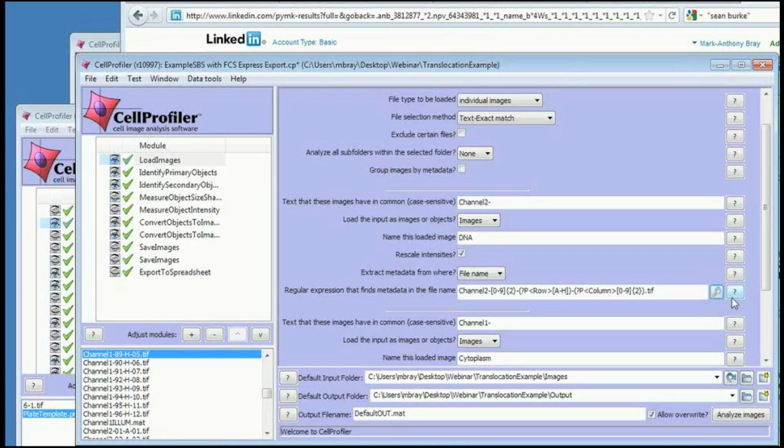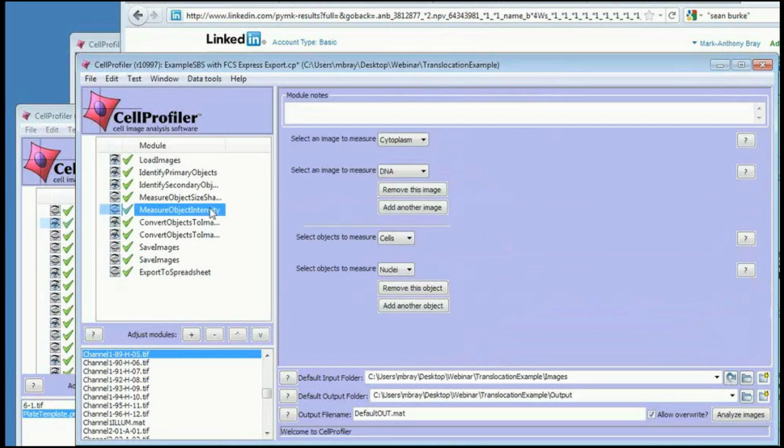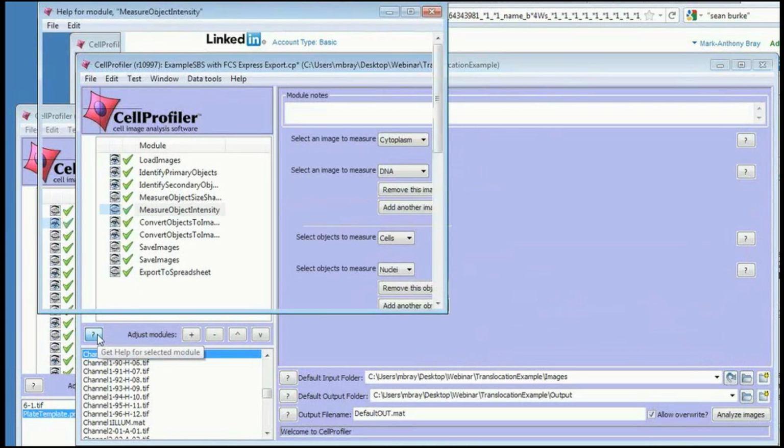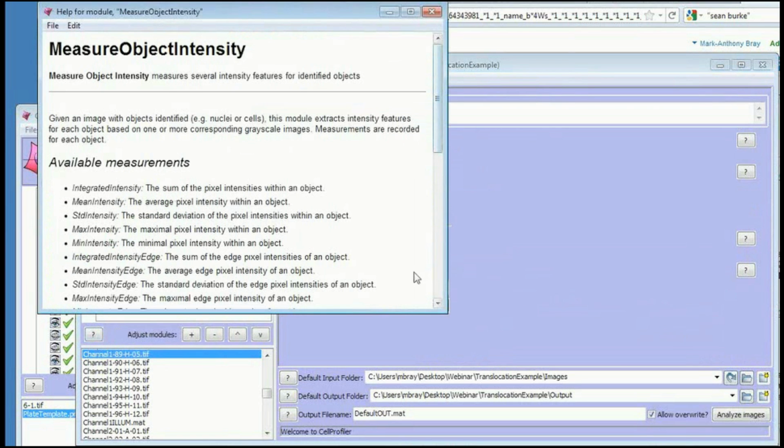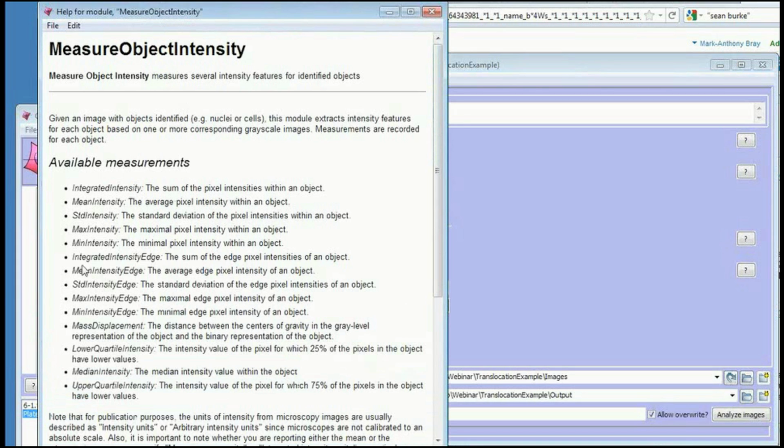Okay. Well, for the intensity measurements, measure object intensity, for any of these modules, you can hit the question mark and get a box illustrating not just how the module works, but also the available measurements that you can get. So you'll see here all the available measurements: integrated intensity that Sean was showing, mean intensity, standard deviation, the min, the max, integrated intensity on an edge, and a few others.